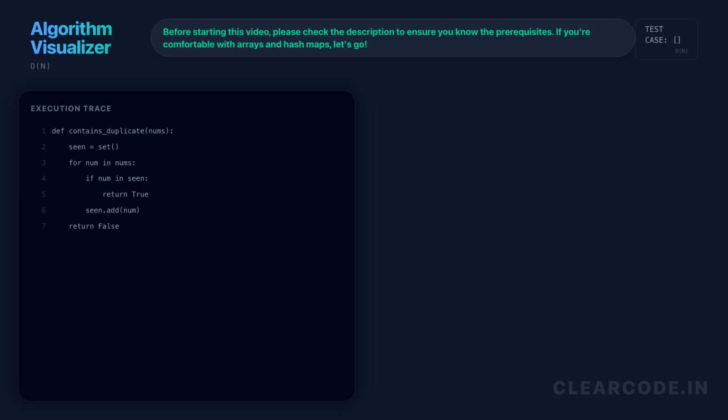This problem is a classic one, often asked in interviews at top tech companies like Google and Amazon. It teaches you how to efficiently check for duplicates using hash maps. Imagine you have a list of numbers, and you need to find out if any number appears more than once. It's like checking if any guest at a party has entered twice. If yes, return true, otherwise return false.